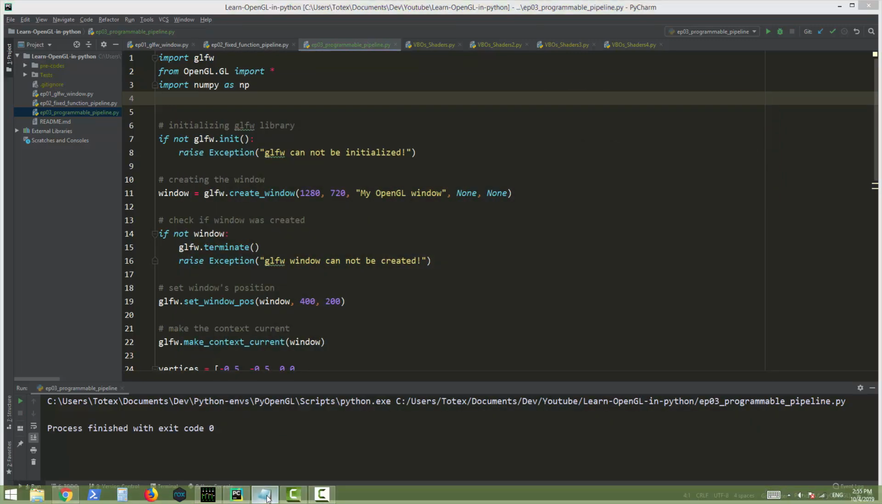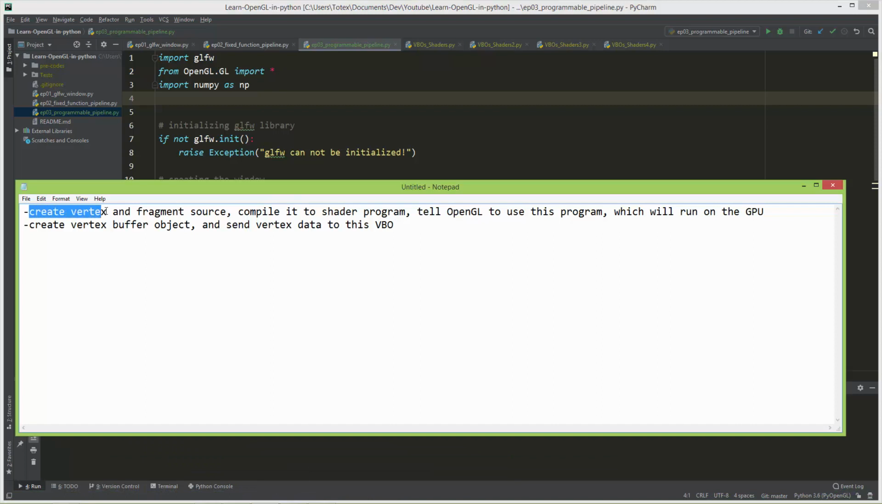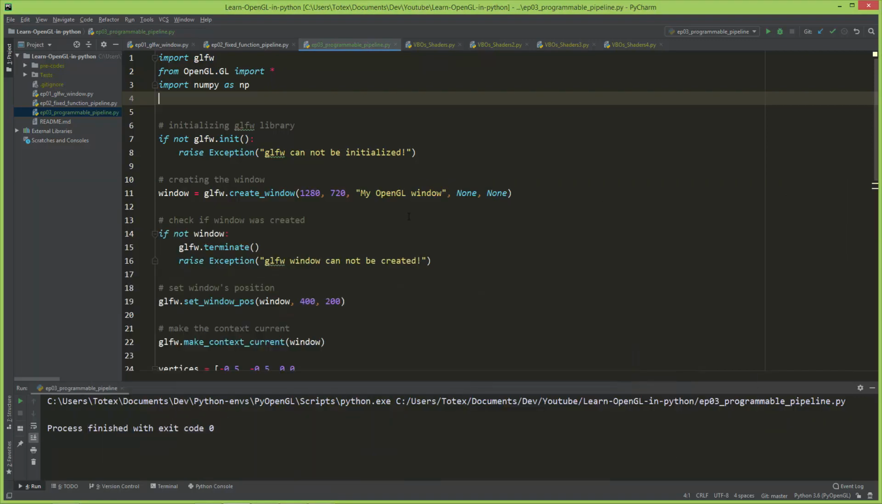So here, first we are going to create the vertex and the fragment source. Then we are going to compile it to a shader program, then tell OpenGL to use this program, which will be run then on the GPU or the graphical processing unit. And then we are going to create a vertex buffer object and send the vertex data to this vertex buffer object, or VBO. So let's get started.